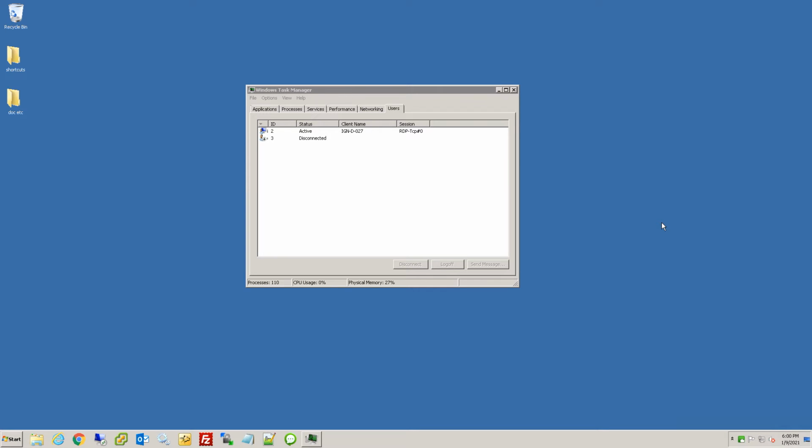Okay, you guys, today we're going to be looking at a server that's having some issues with just trying to log off another user. So let's say you're in a server or in a computer and you notice there's someone else logged into the machine. You want to open up Task Manager.